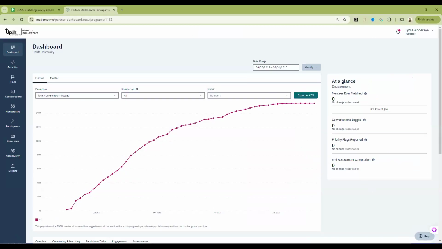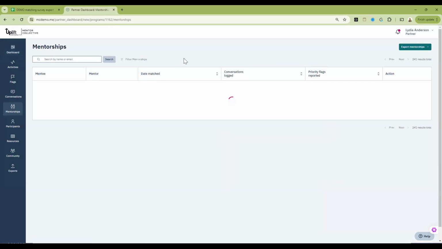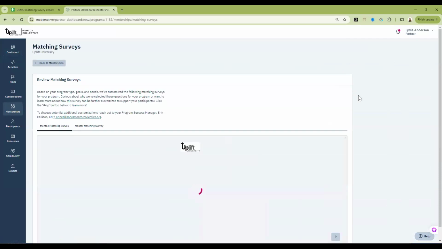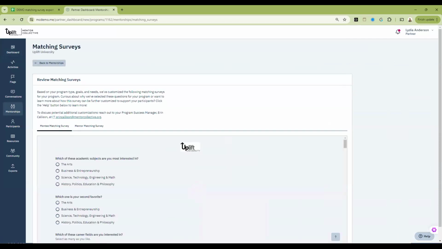So if we're hopping into the dashboard here, I first wanted to show you where you can find what your matching surveys are. If we click on this mentorships tab here, you likely will have an option that says view matching surveys. That allows you to see what the current matching survey is that's attached to your program. If you don't see this feature, talk to your partner success manager, because they have the ability to toggle this on or off. So if you want an opportunity to review the questions on there, you can do so that way.